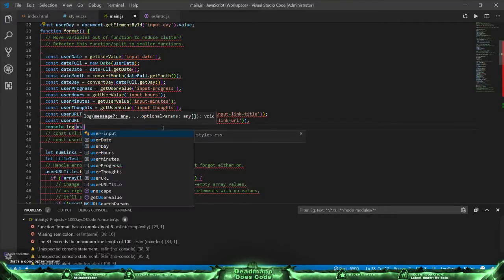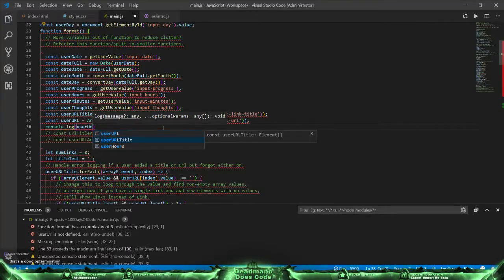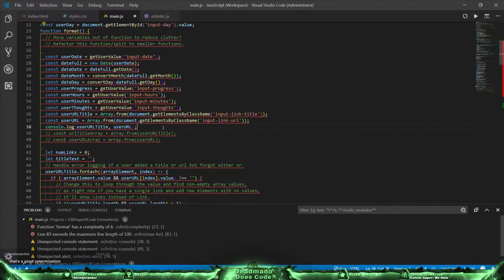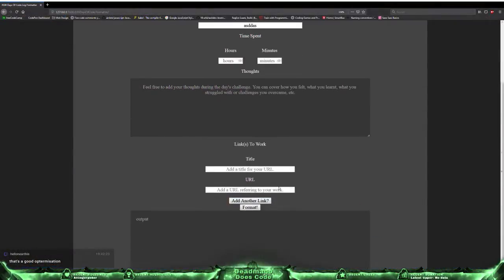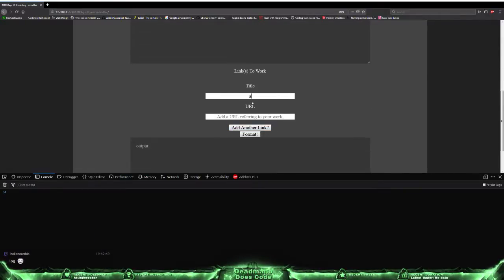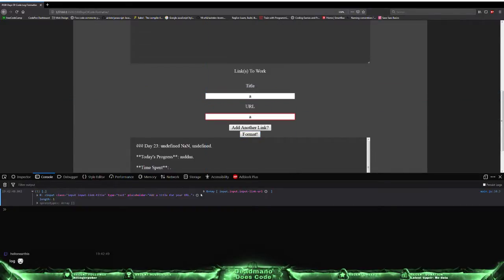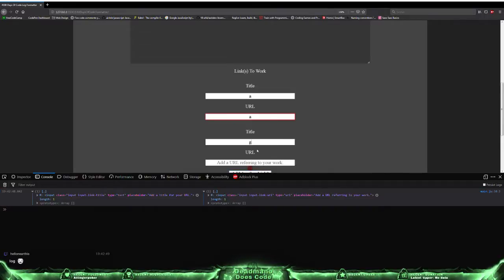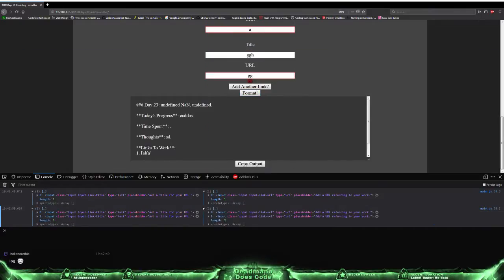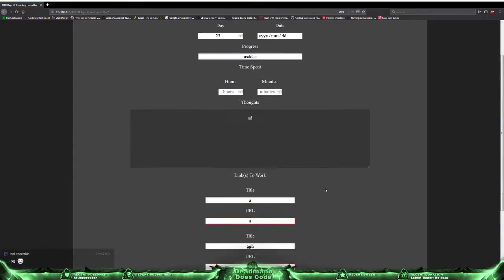Console.log. I want to see what user URL title is, and I want to see what user URL is. So let's go. When I click format, right? We get that and we get that, and it's an array. Perfect, both of them are arrays. Let's add another one. Perfect. Array, yep, both of them are arrays. Log, right, when am I going to get that into my head?